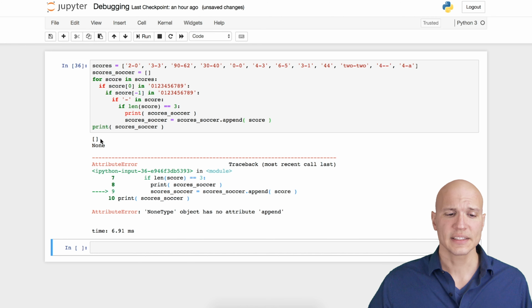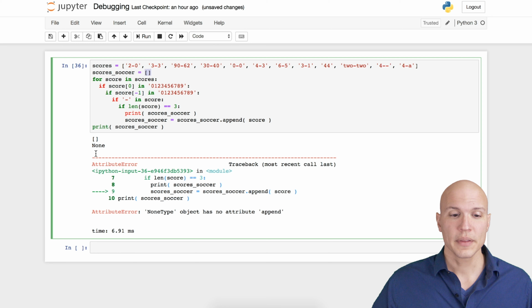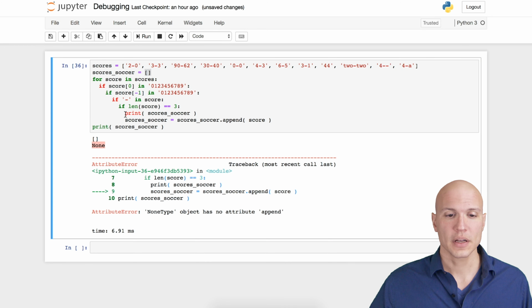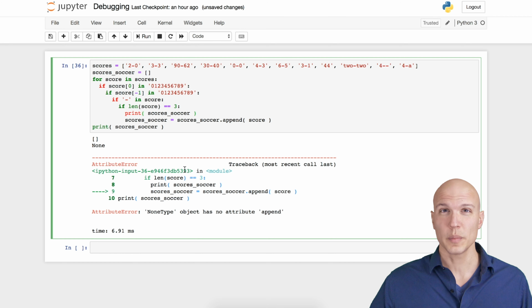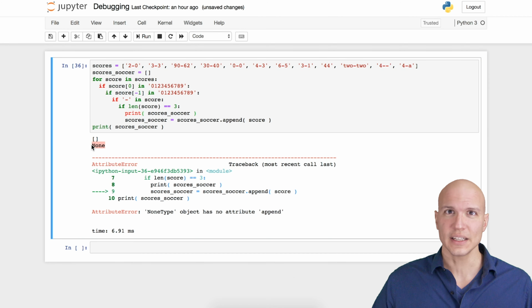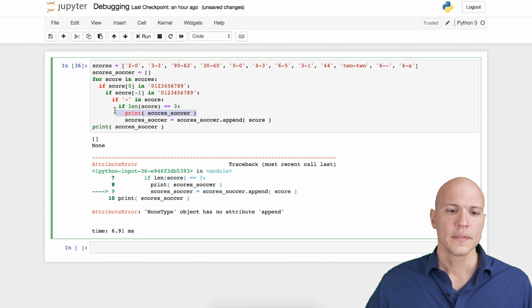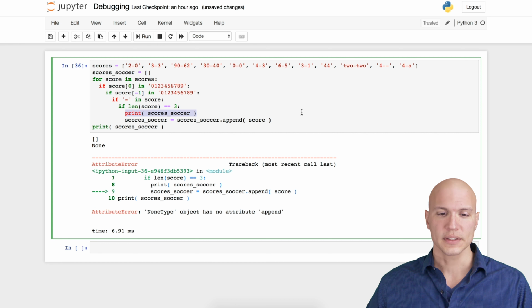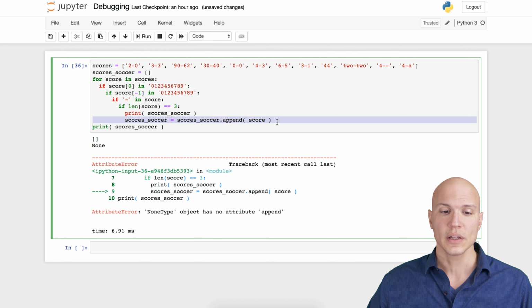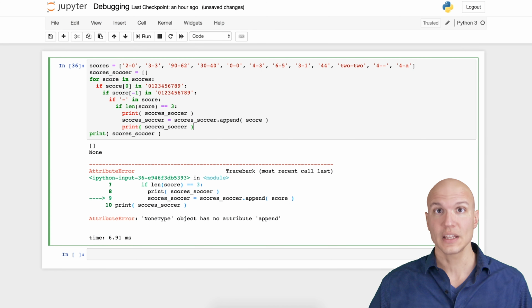That didn't give us any hints. Okay, scores soccer starts off as an empty list like it should, but then very quickly it becomes None. And I don't know why. It looks like on the second loop it became None. So how did it become None? It's supposed to get longer, and instead it's disappearing or getting erased or something. So now we're going to add another print statement. I know that the problem's here. So I'm going to see what scores soccer is immediately before and immediately after. And this is going to keep giving us hints.